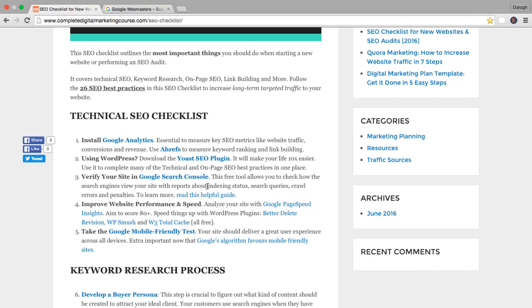There are reports about indexing status, so have Google found all the pages on your website. You can see the search queries that you're appearing in these search results for. And you can also see these crawl errors, so if Google can't access any of your pages, and also any penalties that you might have against your website.